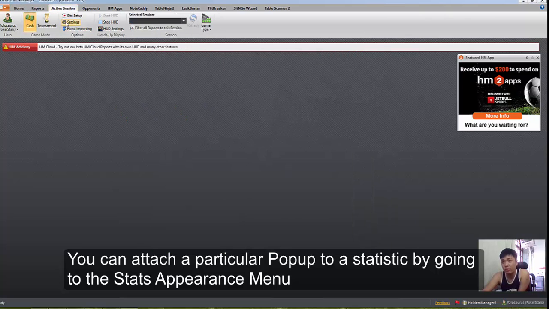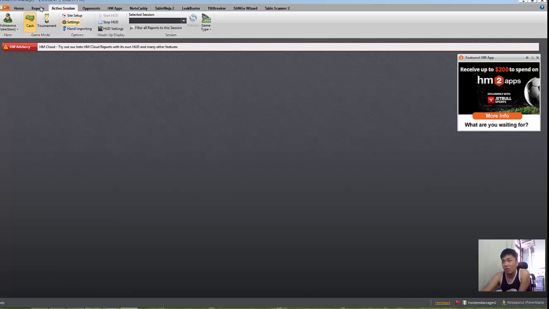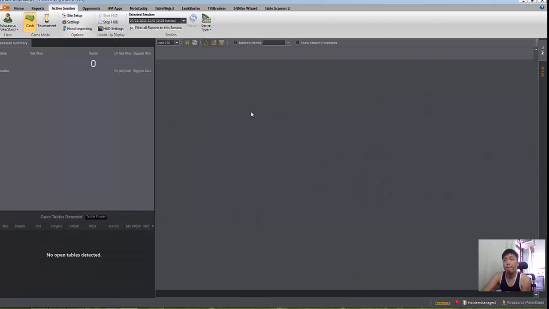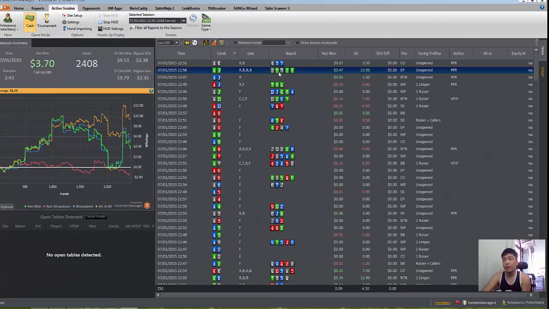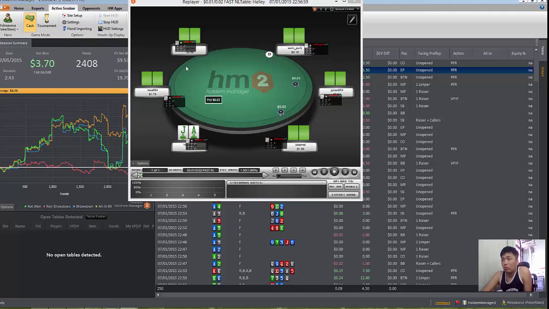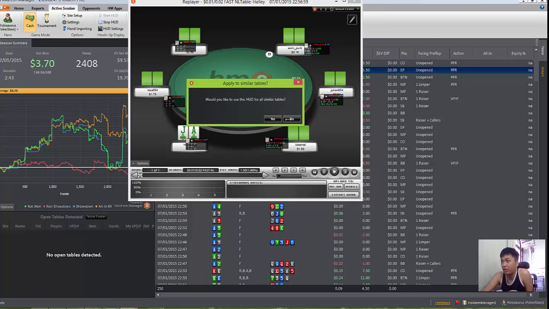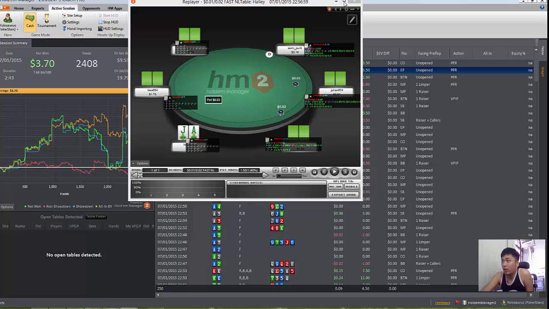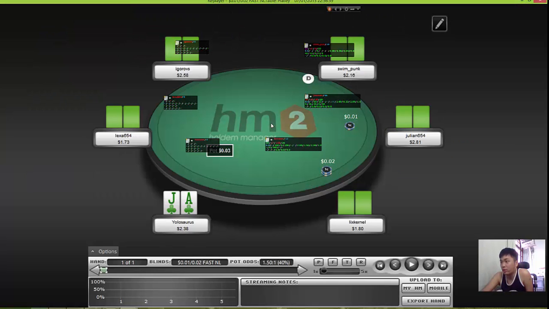So let's see the results of my earlier configuration. So I guess you can just open any random hand and then you can have a look. So you can see on the replayer window, we are still using the default 2.0 HUD, which Daniel is using. That's his own HUD. But I can change the setting to change it to the new HUD which I just created. So I can just click this. Okay, so now our new stats are being shown.